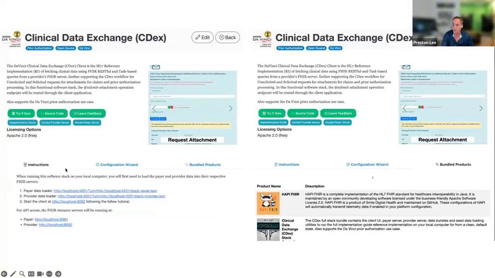Here's another listing, more directly under the HL7 umbrella, for Da Vinci CDex. Every listing will have instructions that come with it. If you are attempting to run it yourself, oftentimes this is going to have local instructions. For other, more cloud-demoable products, you'll see a tutorial on how to actually run it. If I were able to scroll down in these slides, you would see pages of how-to instructions for CDex and how to use the cloud environment to actually run it in that shared public environment.